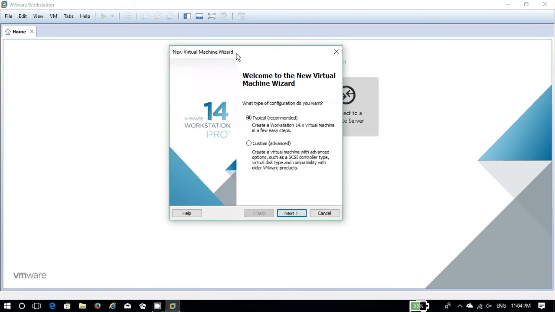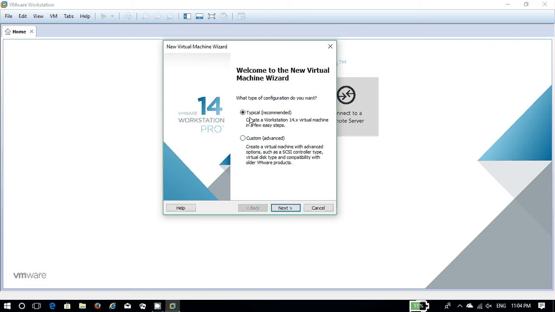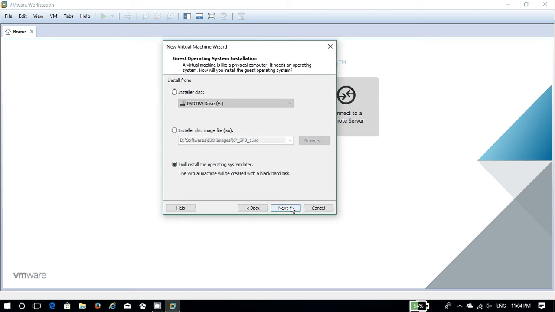When you're creating a new virtual machine, you get two options. One is Typical, the recommended option, which is for very easy steps. The Custom option is used for some advanced settings and advanced options. As of now, I'm just going to keep this video very simple, so I would use the Typical option. After ensuring that the Typical option is selected, click on Next.